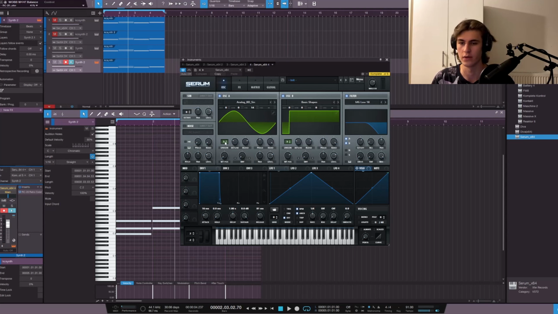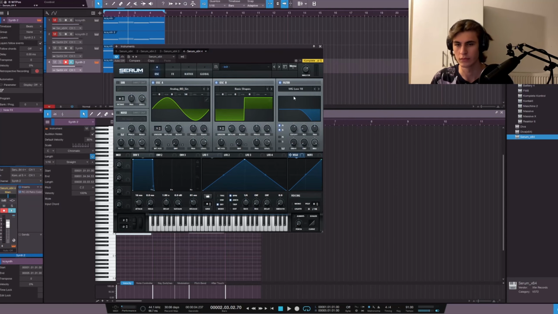So for oscillator A, make sure you set it to 1. Same for oscillator B, set it to 1. And also make sure you change the WT position to 4. In the filter page, make sure you set it to MG low 24. And what we're going to have to do is set the cutoff to 410 hertz. Then for oscillator B, make sure you increase it by 1 octave, like that.